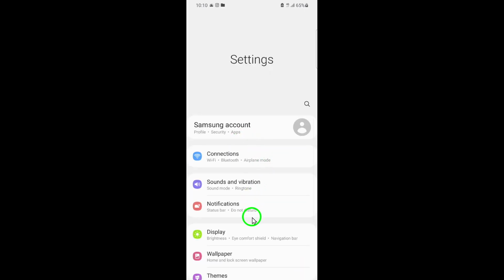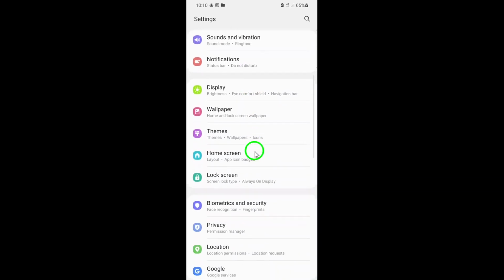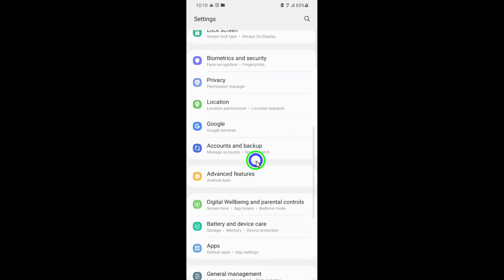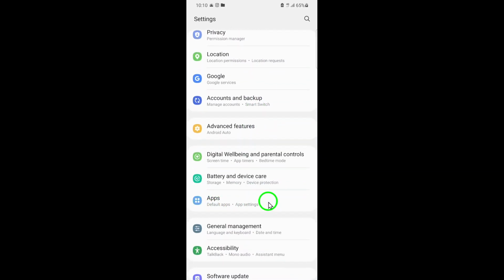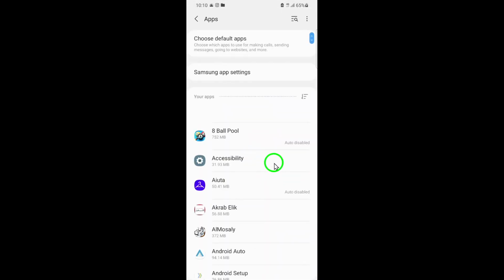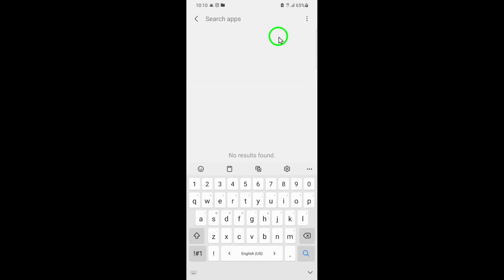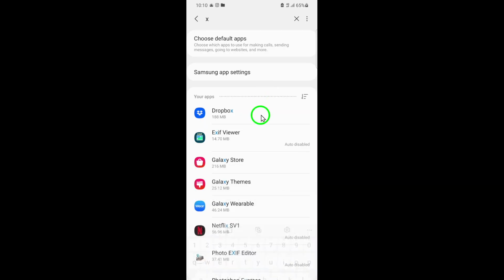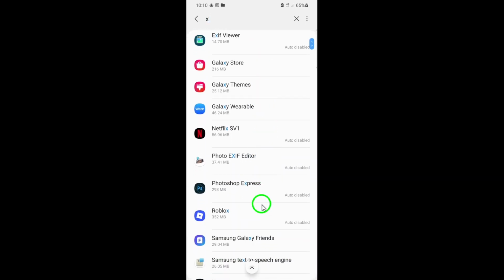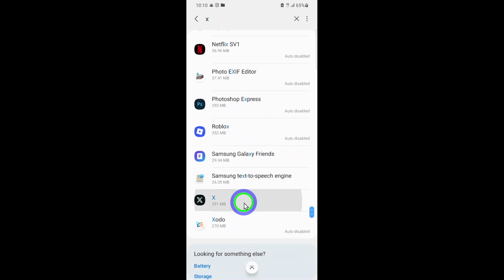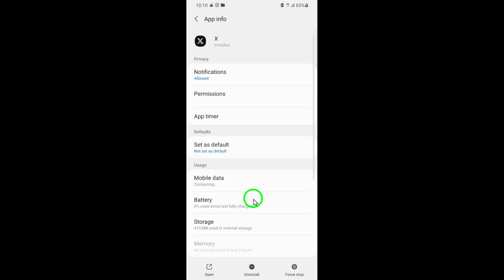This is where all of your app and device preferences are managed. Once you're inside, scroll down and look for the option labeled Apps. Go ahead and tap on that. From here, you'll see a list of all the apps installed on your device. Scroll until you find the X app and then tap on it to open the app-specific settings page. This is where you can control permissions, storage, and of course, notifications.